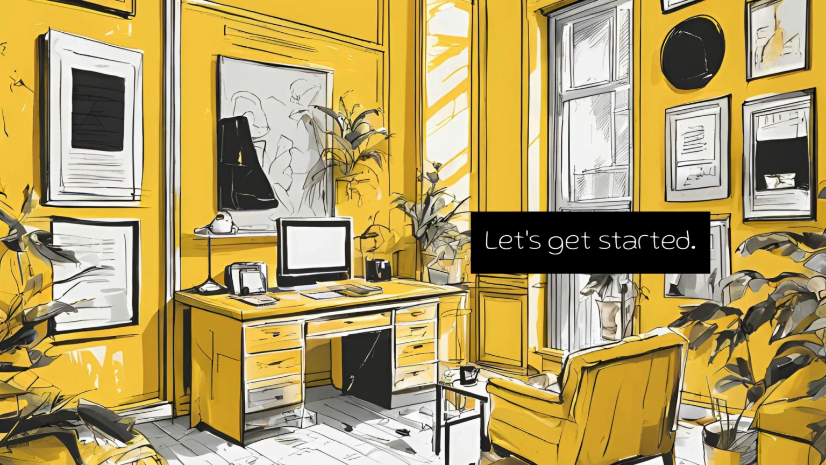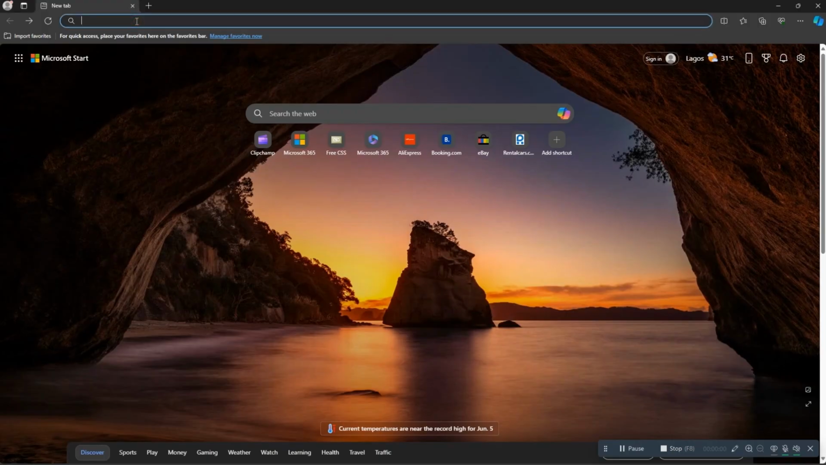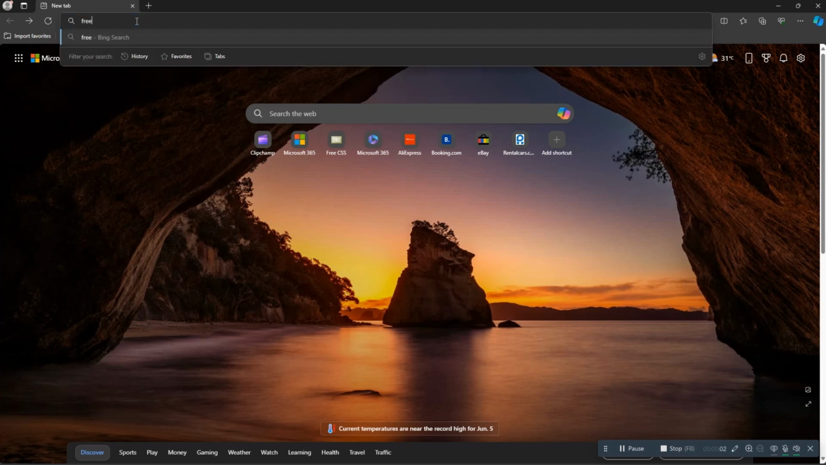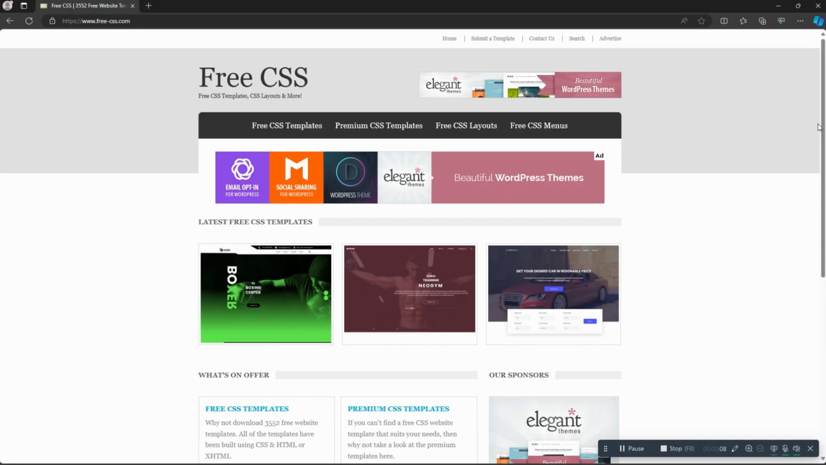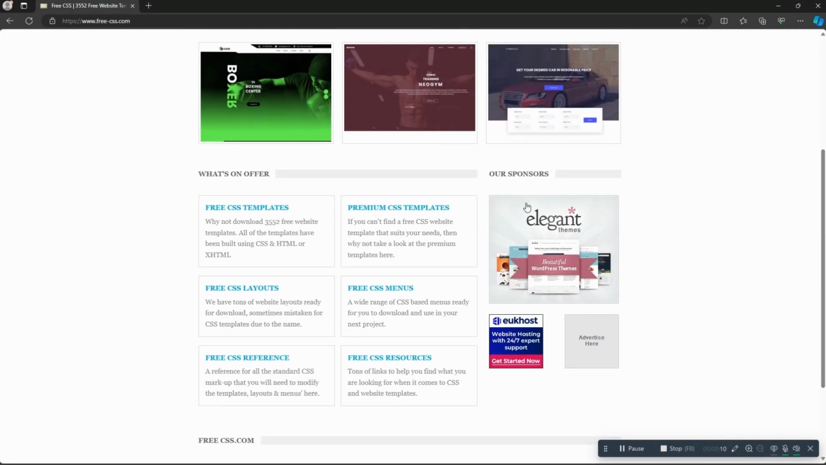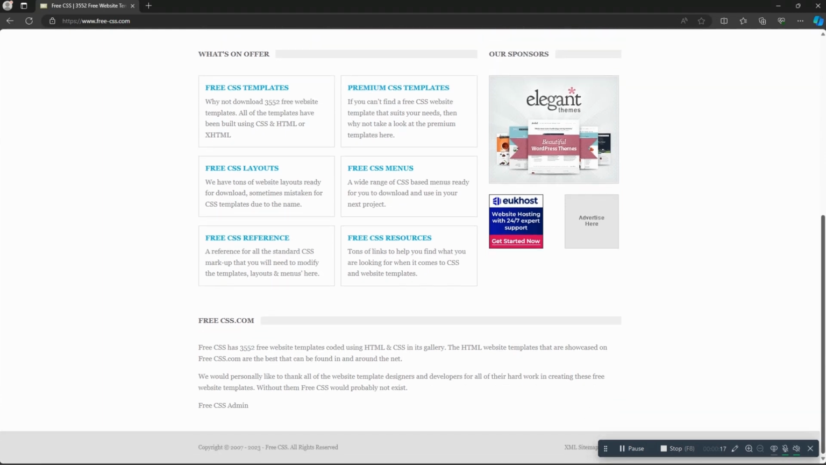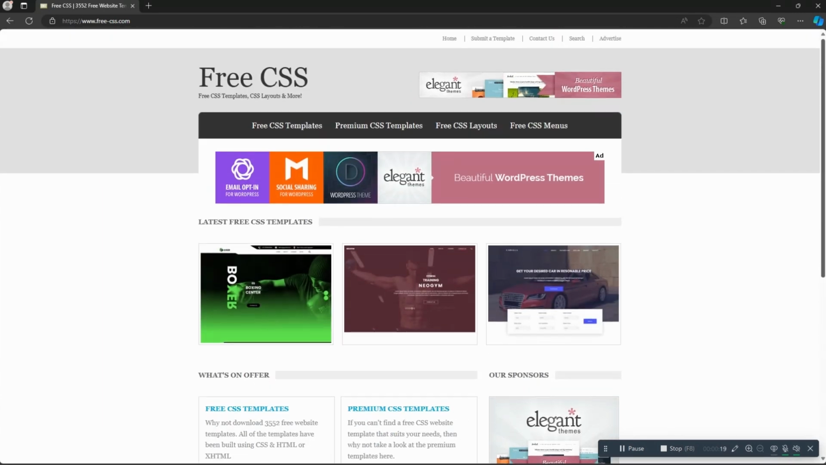Let's get started. Start by opening the website at free-css.com. Scroll down to study the website, and you'll see it offers completely free CSS templates. The next thing you're going to do is scroll back up, look towards the top right corner of your screen and click on Search, and it takes you to the next page.